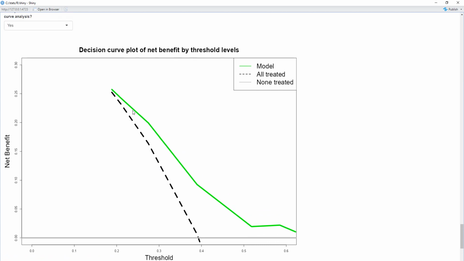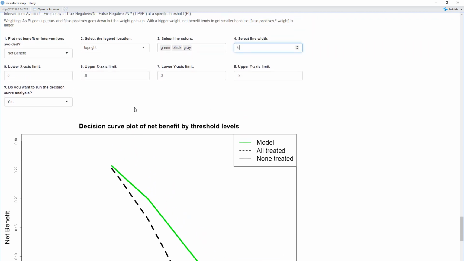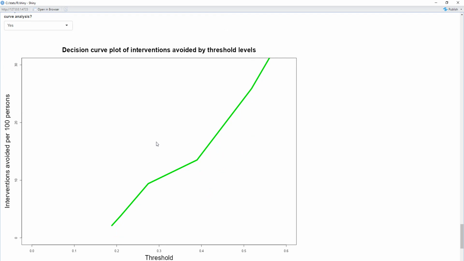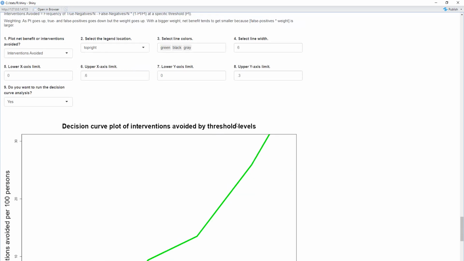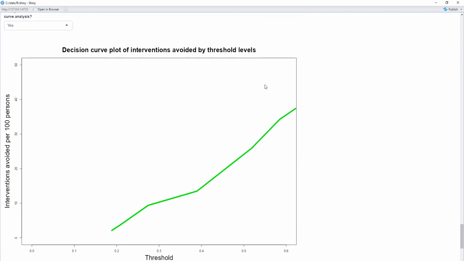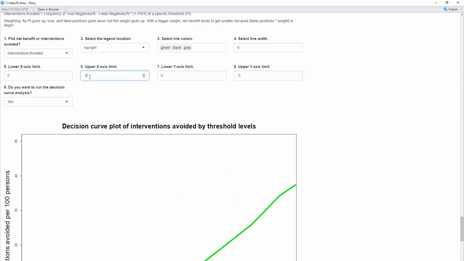But suppose we actually just want to avoid interventions. What we can do then is change that net benefit to, at step 1, and select interventions avoided. And I need to reset my upper y-axis limit at step 8. Okay. And I probably also need to do the same for my x-axis. Okay, so I'm going to set that to 0.8, and I actually might move the lower limit. I might change that to 0.1.